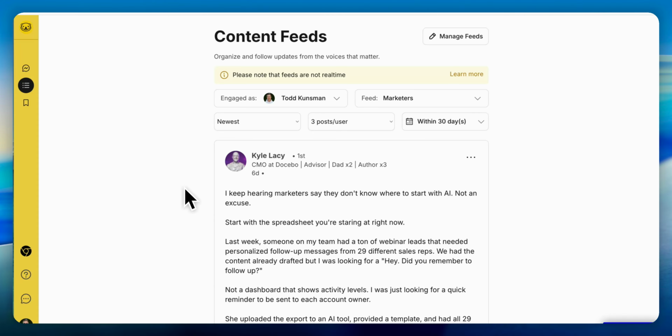Wanted to show you our curated feed feature of the product. I think you'll really enjoy this. It's pretty simple, but I think it's also very useful.